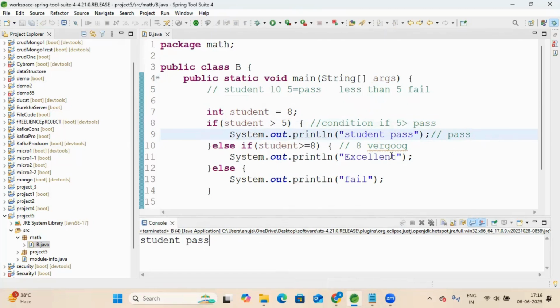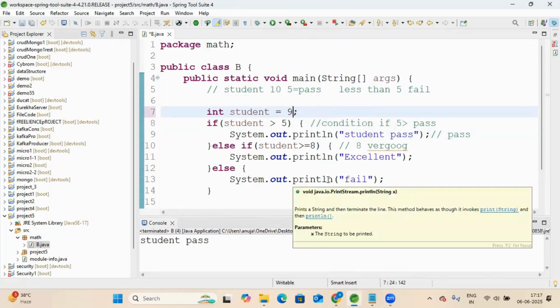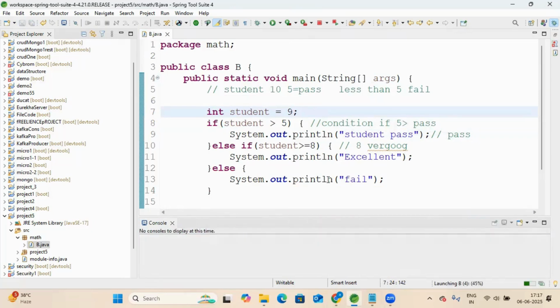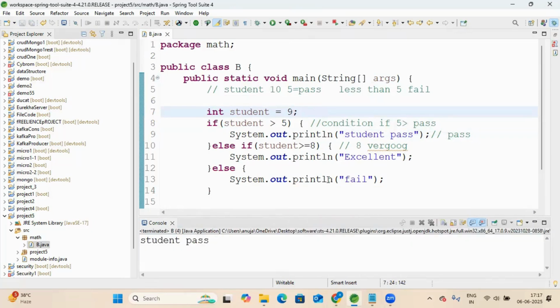So you can tell that if there are two conditions and both are true, because this condition is also true, being greater than 5 and also greater than 8, say 9, then which statement will run? Whichever condition comes first, that statement will run. In this way you can tell your interviewer. This is the basic use of if else.